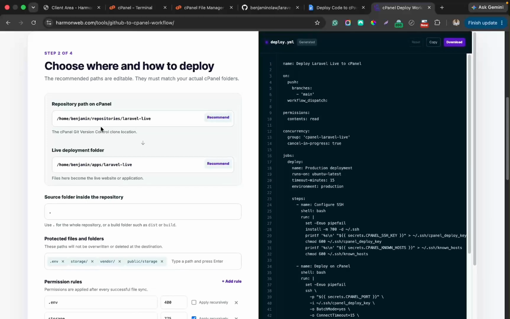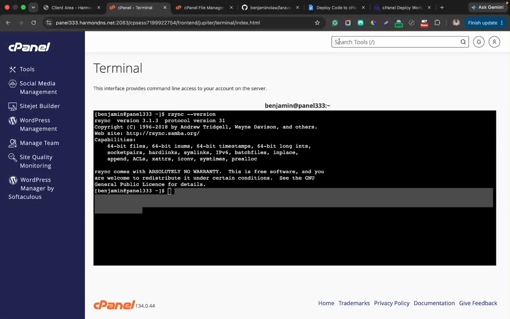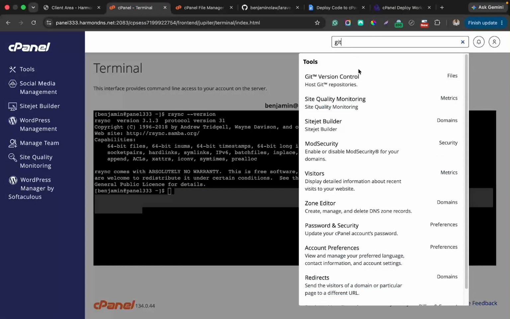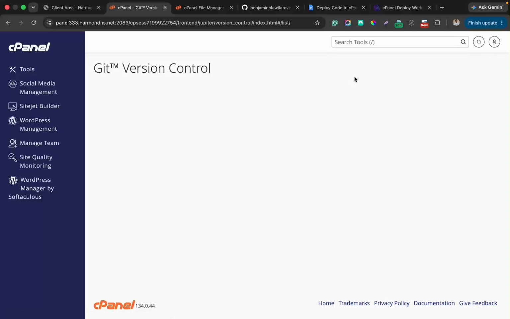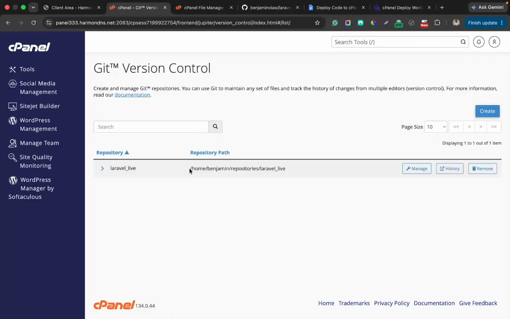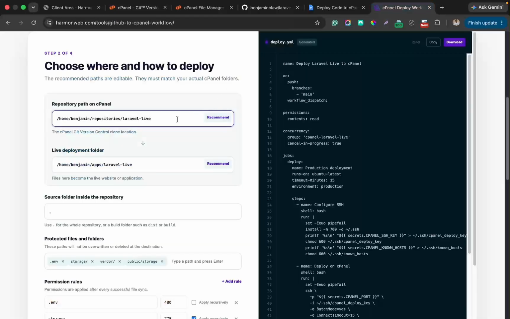And then this repository part here, you want to ensure that it is the same thing you have in your cPanel. So let me go and confirm that first. And come under that Git version control. So this is the repository path. I can copy this and paste here.